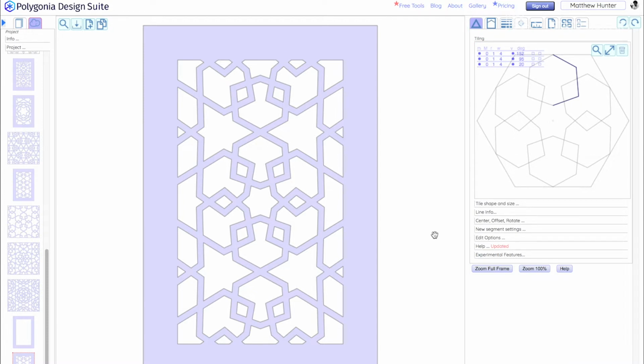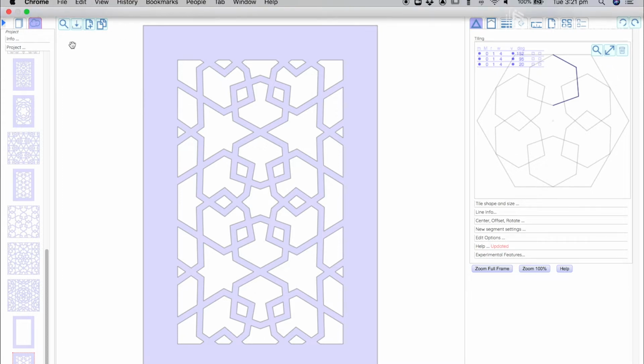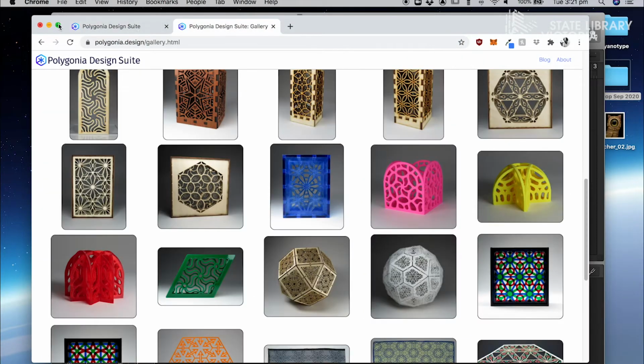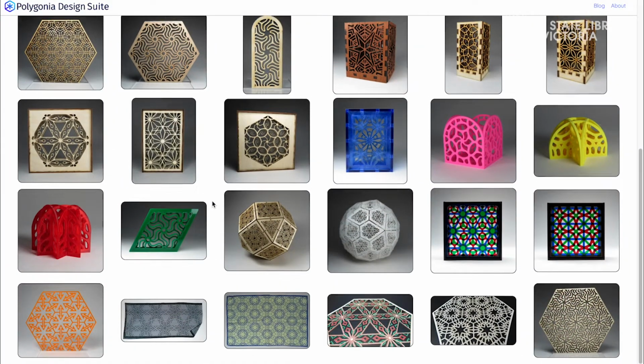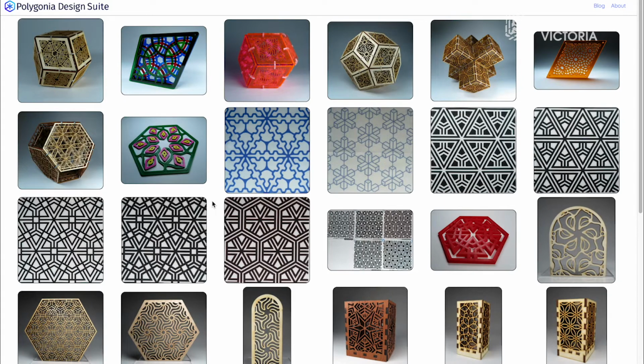So instead of cutting out the same design twice, we're going to do something a little bit different. We're going to take each of those pieces of wood and cut out a slightly different design so we have a layered effect. Here in the Polygonia design suite, there's a gallery of designs that other people have created. I'm going to show you one as an example. This design here has multiple pieces of wood stacked together, and the design's slightly varied throughout. So that's what we're going to do with our 2 pieces of wood that are stacked together.